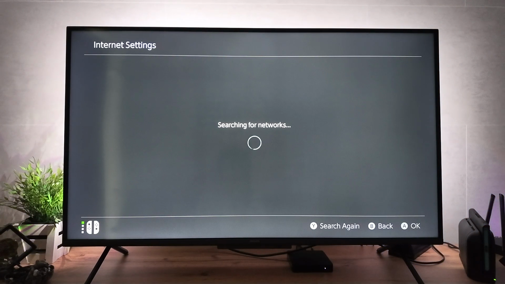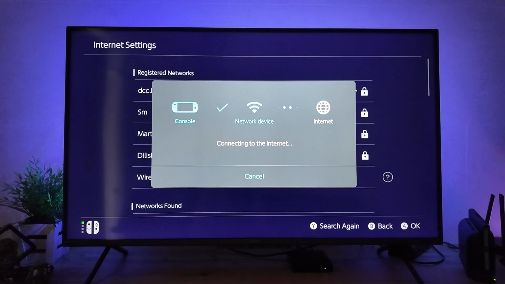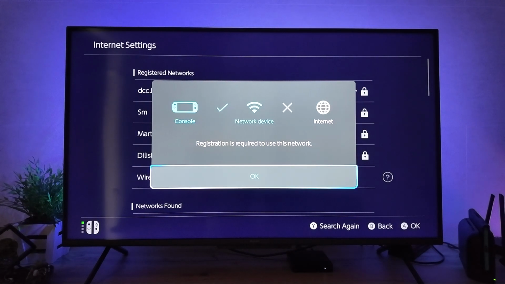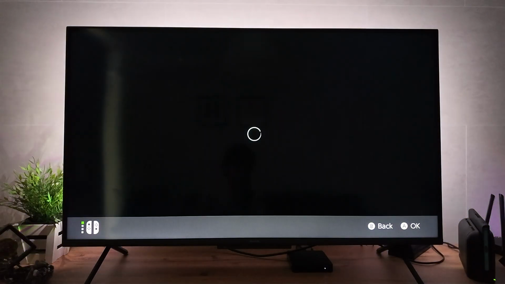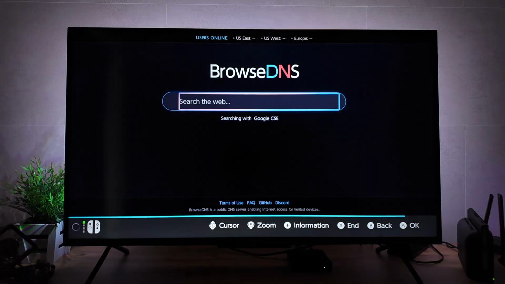So searching for networks, okay, and you want to click on Connect to the internet. Now, if you want to reverse those, it's going to tell us that we don't have an internet connection. You just got to change back your DNS to automatic, and then you will press on Connect to the internet.